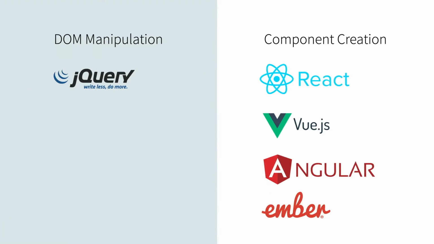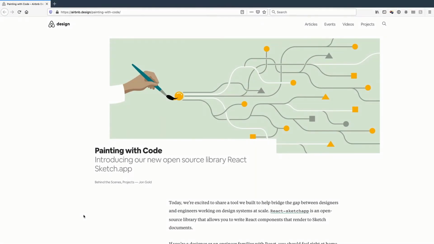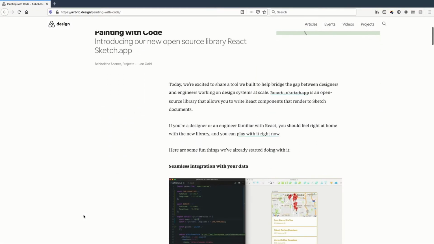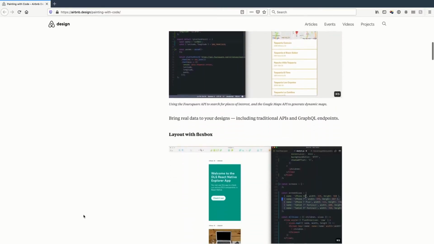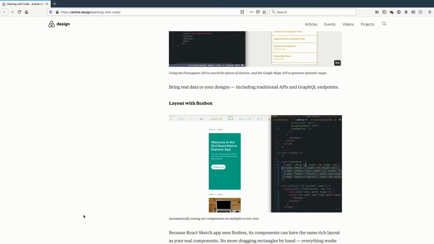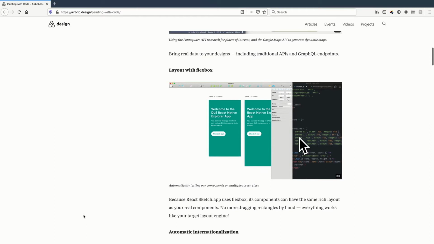On the JavaScript side of things, we've moved from jQuery, which was DOM manipulation and AJAX, to frameworks that really emphasize component creation. Now, these aren't necessarily all the frameworks that you might choose, but most modern frameworks are focused on this idea of component creation. On the design tool side of things, we've seen a shift as well. So Airbnb wrote about how they have taken React in their design system and created an open source tool that converts it into Sketch files so that their designers can use the actual components that are part of the design system in their designs.